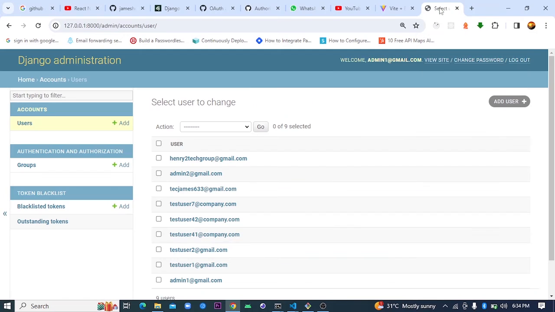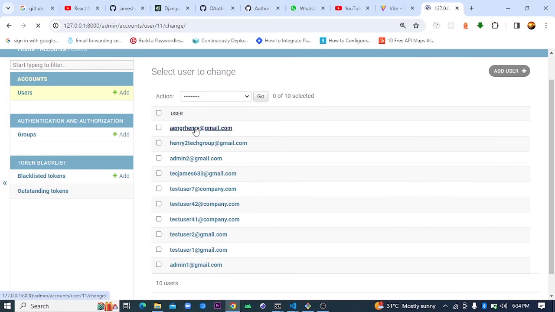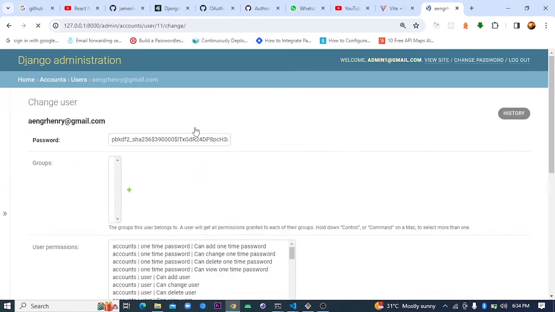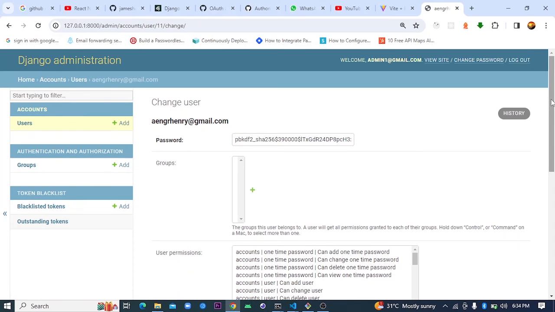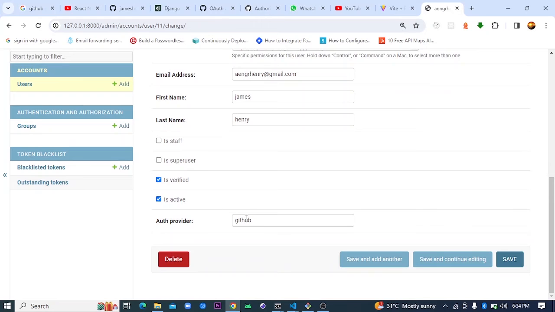Let's also go to the Django admin panel. So this is the Django admin panel. So let's refresh and see if my email will be here. So currently we have 9 users. So if we refresh, we can see we have 1 new user. So if we come over to this user, all right, and if we check the provider of this user, we can see that the auth provider is GitHub. All right, so that's fine.